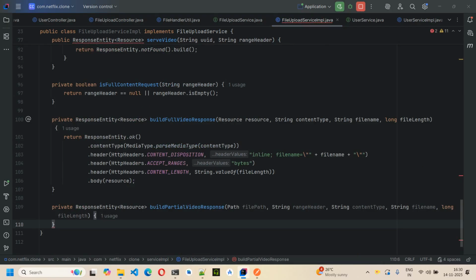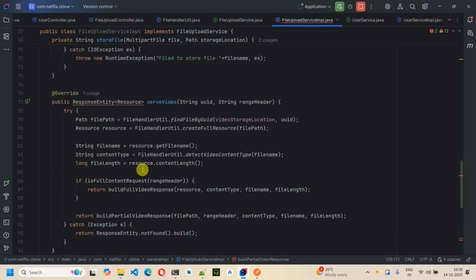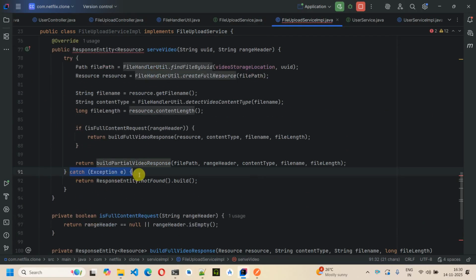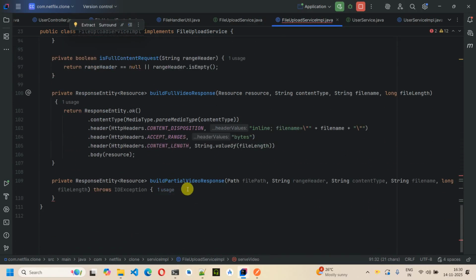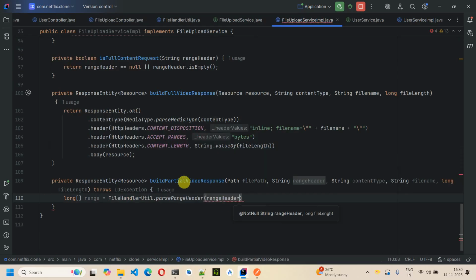So into this one, this method also can throw IOException because we are trying to read the file. So throws IOException, and this we are trying to handle over here in the try catch block. Okay. So inside this one, first thing what we will get is range. So long range is equal to FileHandlerUtils.parseRangeHeader(rangeHeader, fileLength).